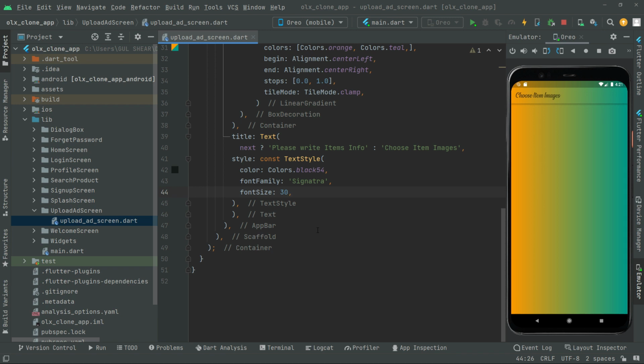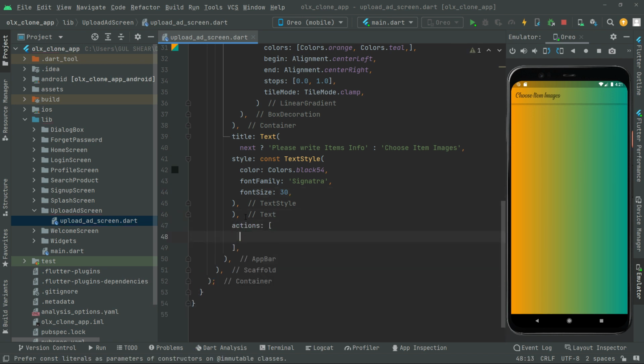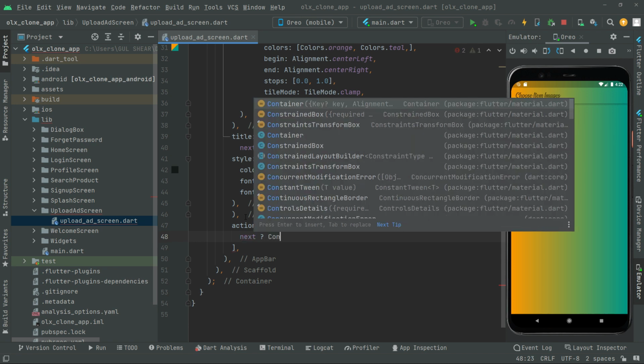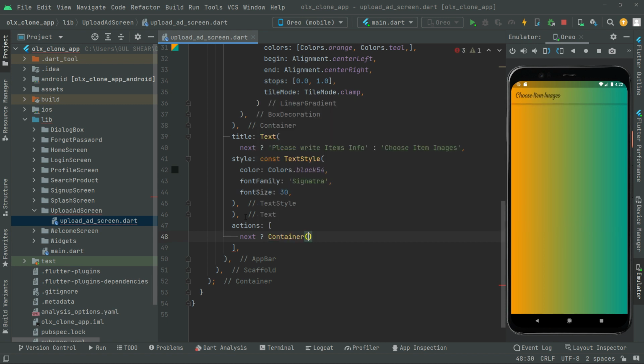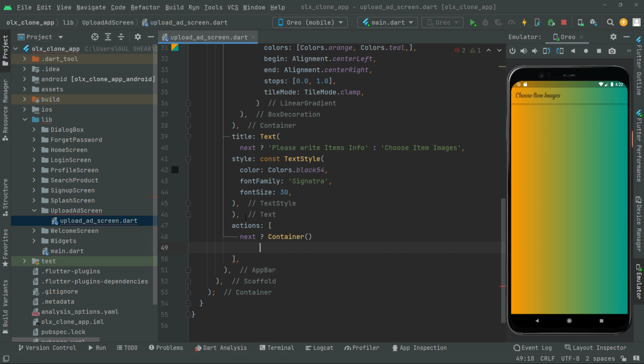So in order to get that, right below this text, first we will take the actions. Okay, right in the actions we will say if next. If next is equal to true, then right in if we will show the empty container. So in here we will take the container widget, and right on the flip side we will take the else, and we will say if next is false, then we will take the elevated button.